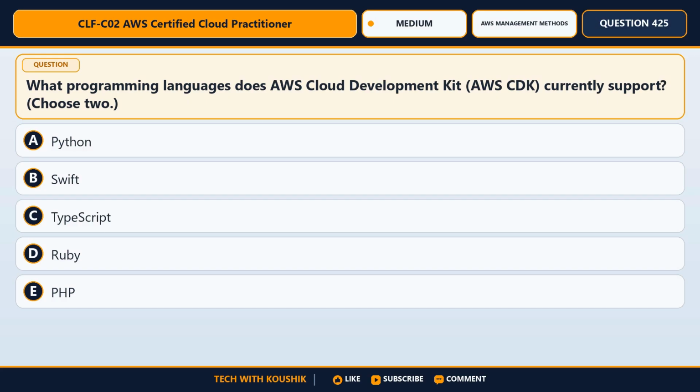Question number 425. What programming languages does AWS Cloud Development Kit, AWS CDK, currently support? Choose 2. Option A, Python. Option B, Swift. Option C, TypeScript. Option D, Ruby, PHP.